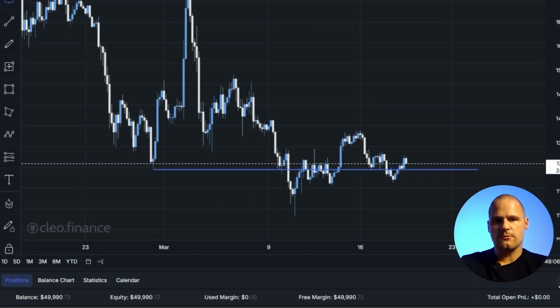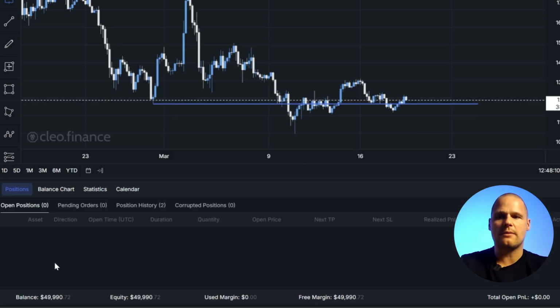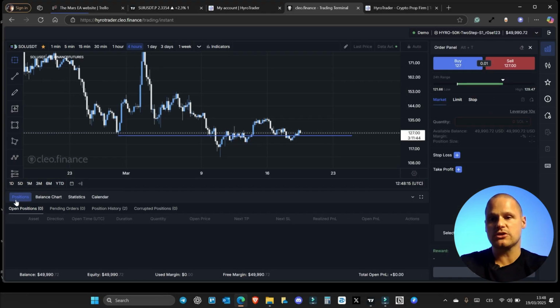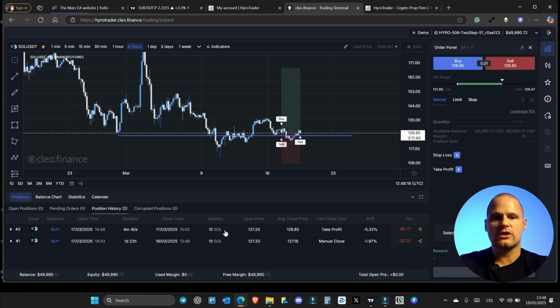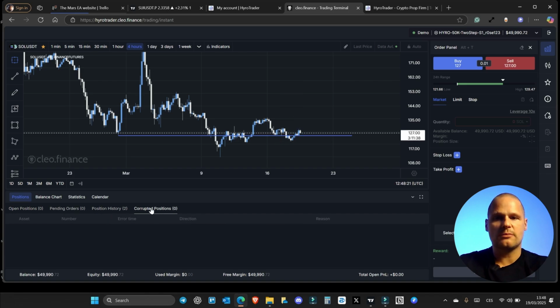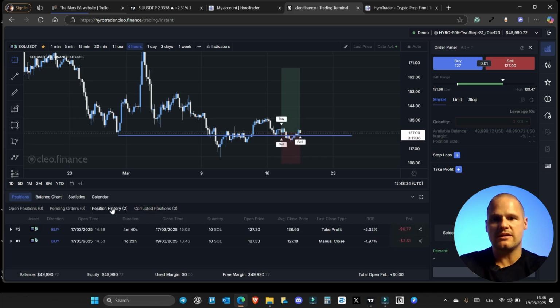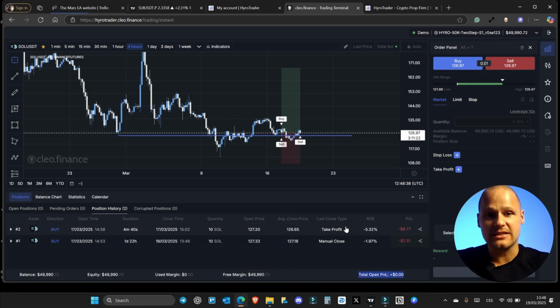Here on the bottom we have all the information we need and I really like it as it is in one place, right? So at the top we have the positions, open positions, pending orders, history of the positions, right? Corrupted positions, it's probably those which have somehow not been executed or closed, right? Here on the bottom we can see the balance, equity, used margin, free margin and the total P&L of the open trades, right?